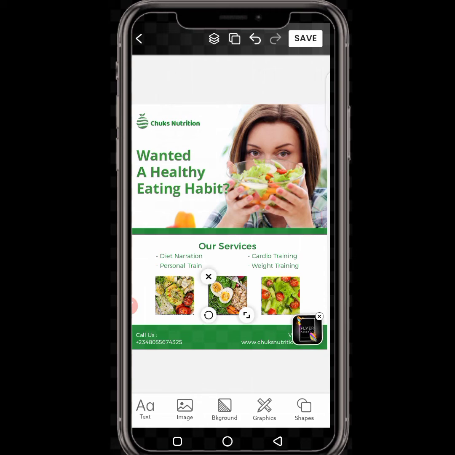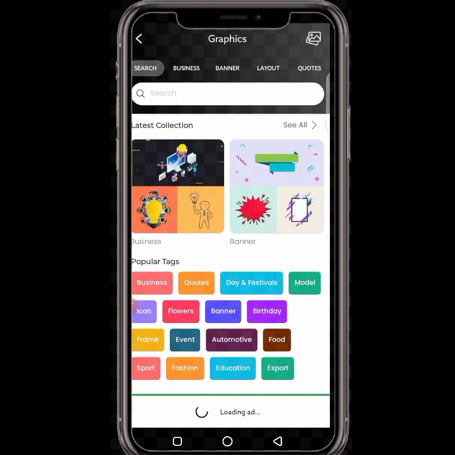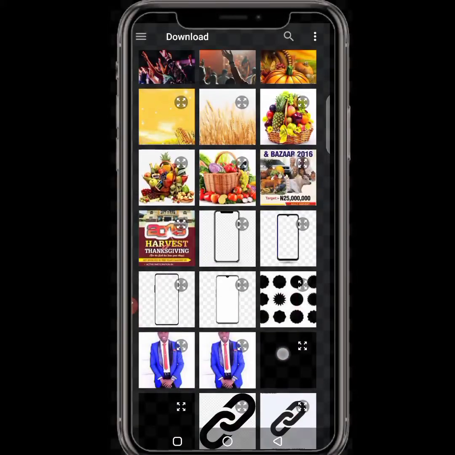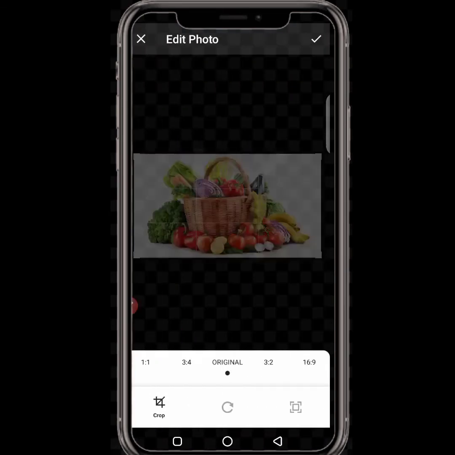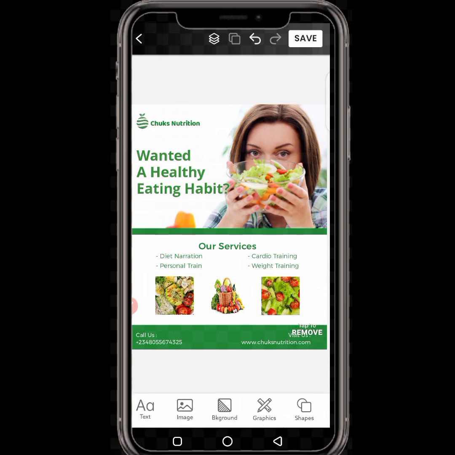Now, I can change all of these images by clicking on replace. Can you see that? Okay, let me try replacing this and show you what it looks like. I can go to my gallery and put another image of my choice. Okay, let me put this image. Yes, you see that image has replaced it automatically.